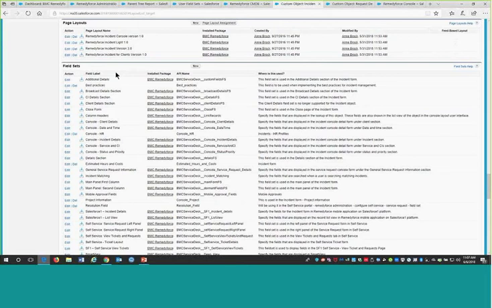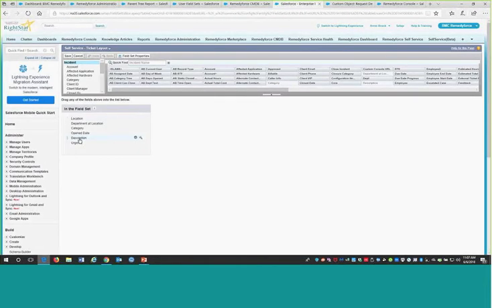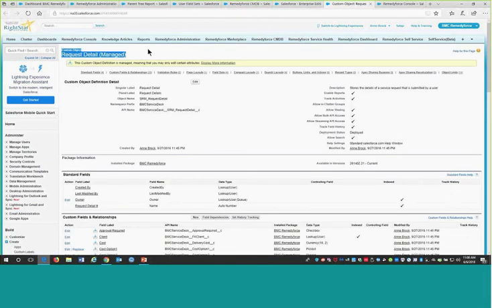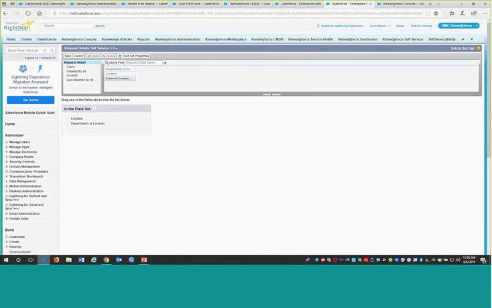So there's a field set in incident management called self-service ticket layout. If I go into that one, you can see I've added my location and my department at location into that field set. For service request, on the request detail object, I have a field set called request detail self-service 3.0. If I go into there, you can see I drag those 2 fields down there.